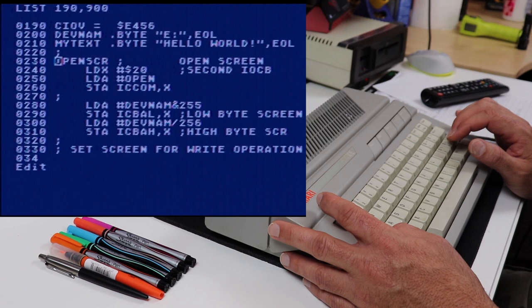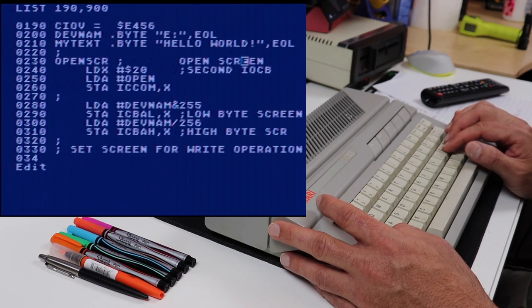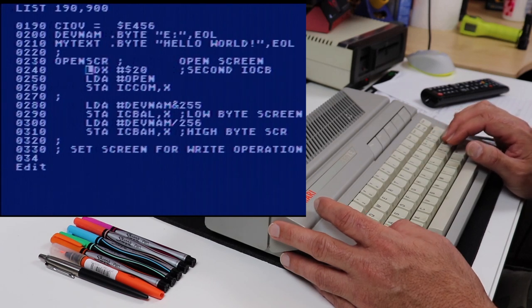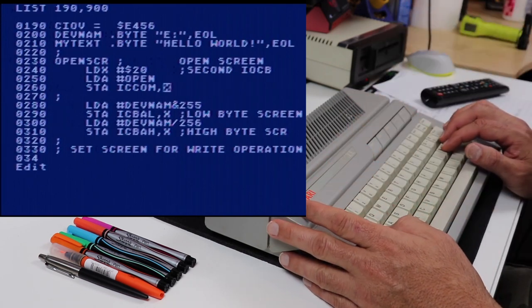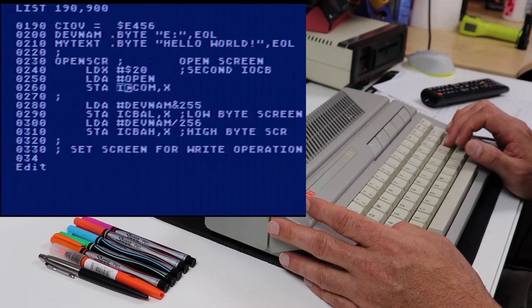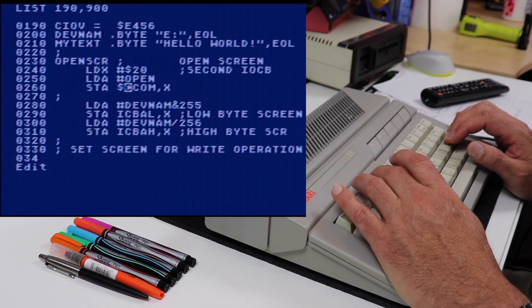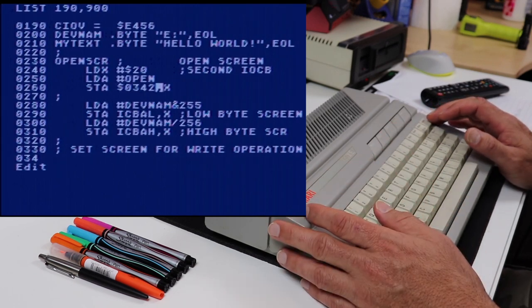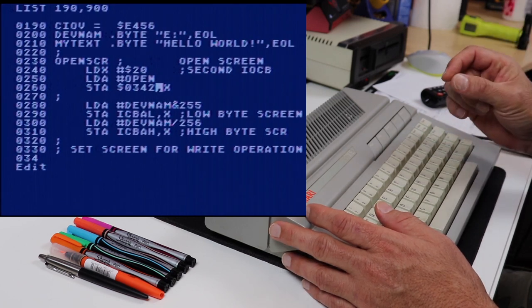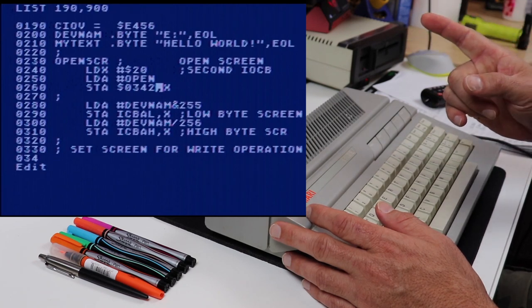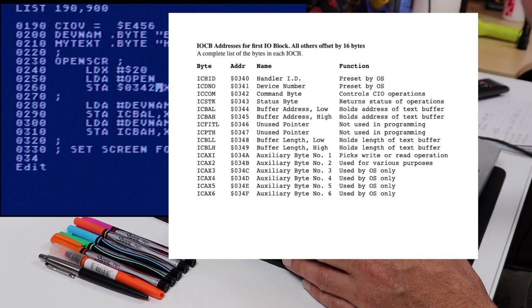And then I've got a label here called open screen, and this is where we're actually going to do our first input-output command, if you will, to open the screen, all right? So when you're dealing with the IOCB or the IO control blocks, you're referencing the actual control block indirectly through an index. And in this case, we're going to be using the X register as our index. So if you remember, ICCOM is defined as 342, okay? 342 is our first input-output control block command. And I'll throw the slide up real quick just to show you that. 342 is the first IOCB command memory address.